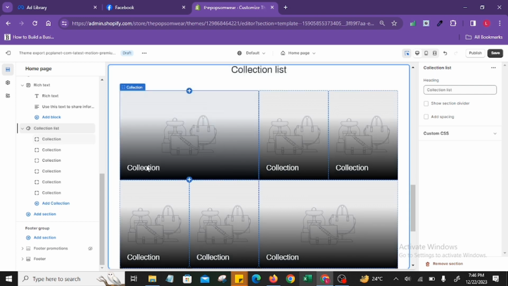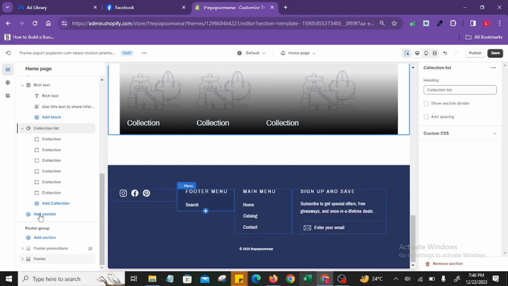You can use this for the men's wear collection. You can also use this for the women's wear collection. You can use this for the shoes collection, accessories, and a lot like that. So you have the opportunity to use this collection list as you want. So it's very awesome. Now, the next section you're going to add is this.